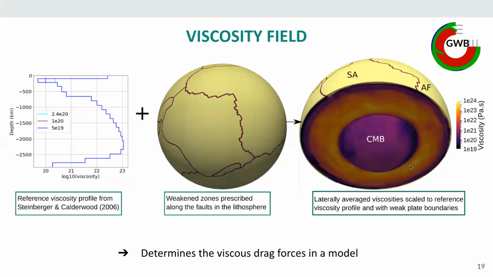And the viscosity, or how the material deforms, comes from another reference viscosity profile, which is also based on Steinberger and Calderwood, so it comes from the geoid observation. You can see that this is the one-dimensional profile with depth. But because we want to include lateral variations in viscosity, whenever there are lateral variations at a particular layer, we scale them to this 1D profile, so that there are lateral variations, but it is still consistent with the observed geoid inverted profile. And then, as I mentioned, we also prescribe weak zones where we use the plate model. So here it is a novel model, and this region is weaker.